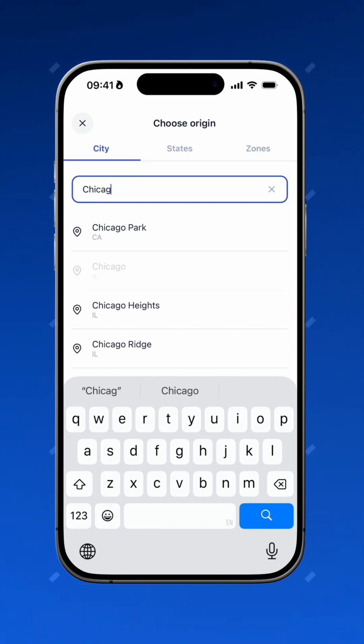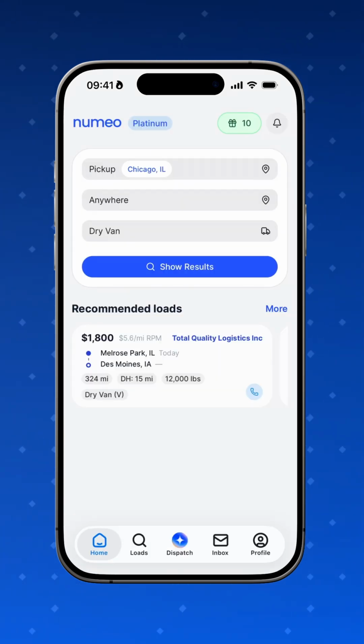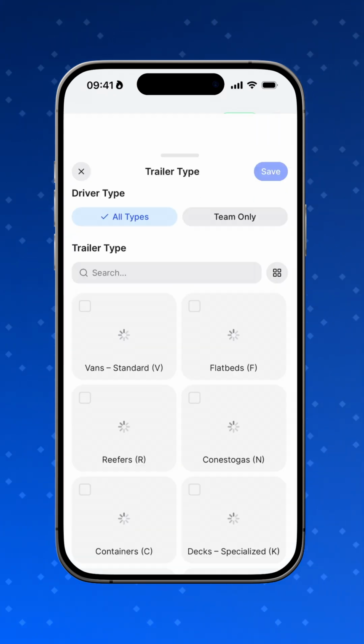After pickup, you set where you're going. If you already know your destination, you type the destination in. But if you're open to anywhere, say you just want to see what's out there from your area, you leave the destination blank and the app shows you every load option leaving from that pickup point instead of narrowing it to one route.